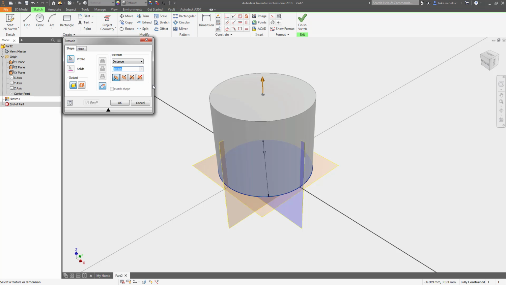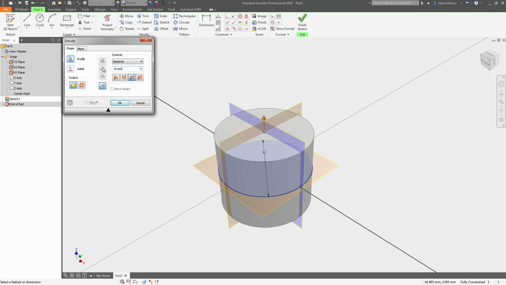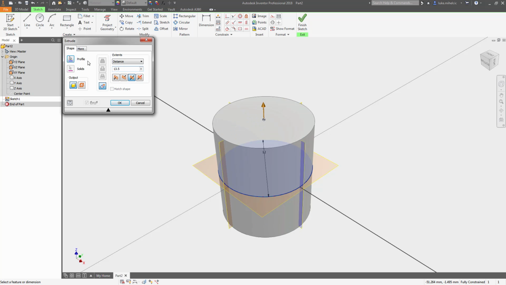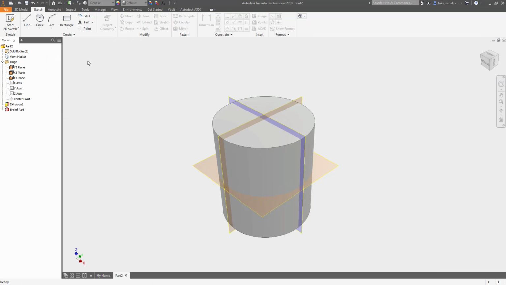So make sure if you have any questions on how to use a feature, that'll really walk you through it in great detail. I'm going to do a symmetrical, like I said, and this is going to be a total of 13.5 millimeters. So it's going to go 13.5 total, so it splits the difference. And there is my very first 3D feature.